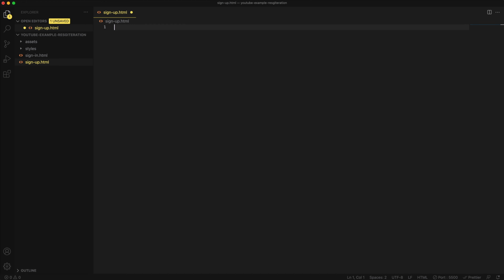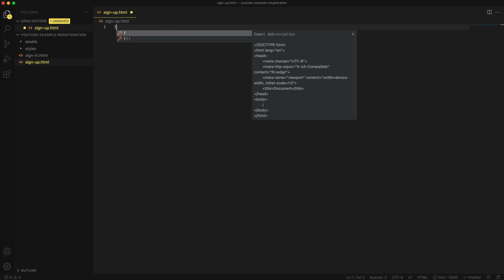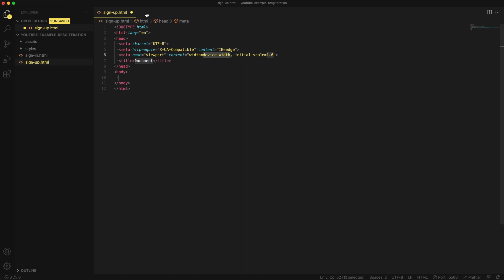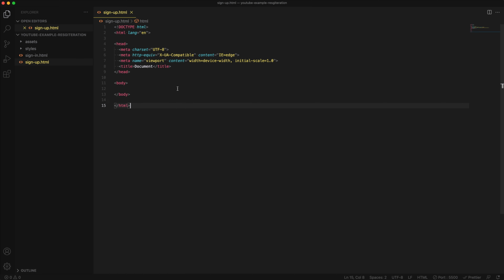Now that we have the basics out of the way, let's go ahead and delete everything from here and create a boilerplate by pressing bang and pressing tab on our keyboard. And we get this, we get what you guys saw at the beginning. Let's talk about everything that appears within the head. So as we talked about, the head holds the meta information.